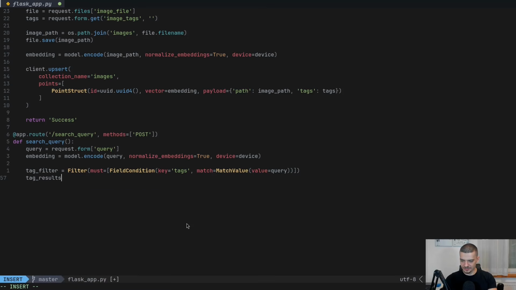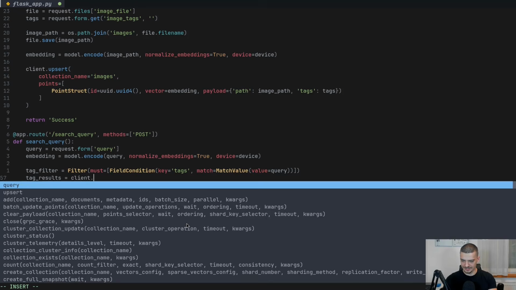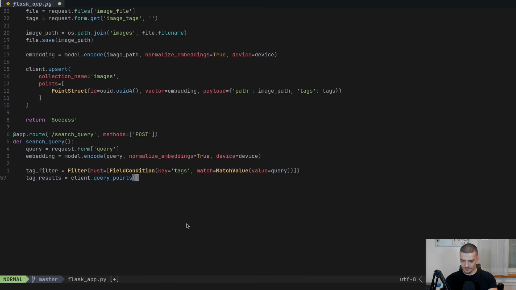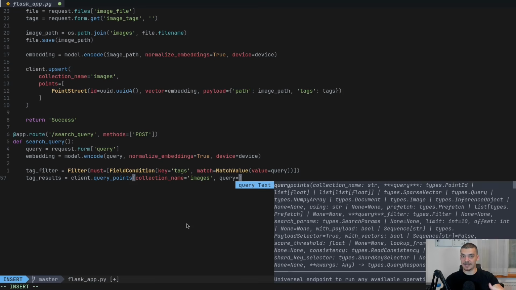Then we can say tag results is going to be equal to, and now we're going to just do the client querying. So query points as before. And we're going to say collection name is equal to images. Query is still going to be provided because we can also have more than 5.